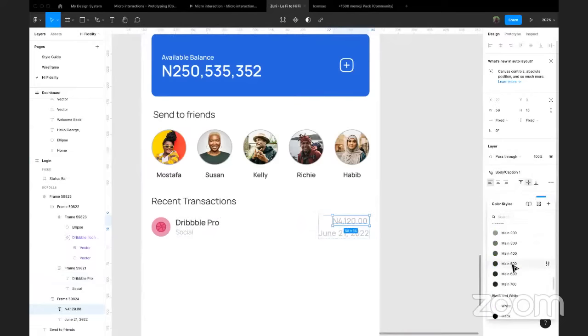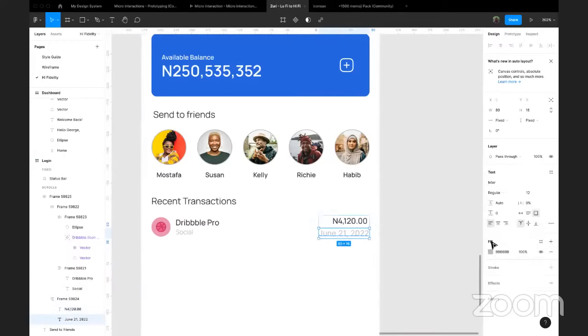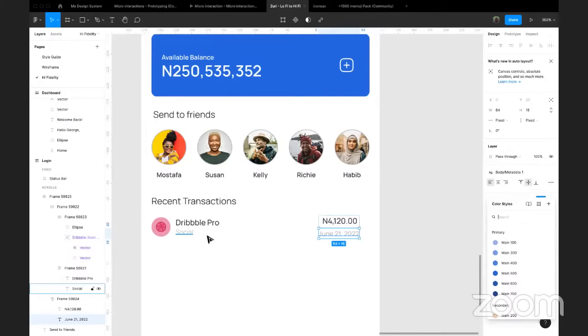Neutral main 500. Then our text, this is metadata, basically. So we can reduce the size. Let's make this 10 as well. Then just yeah. So color. What's the color of this?